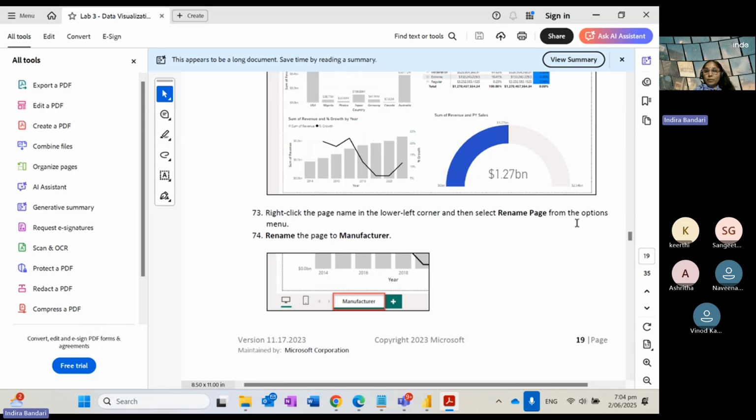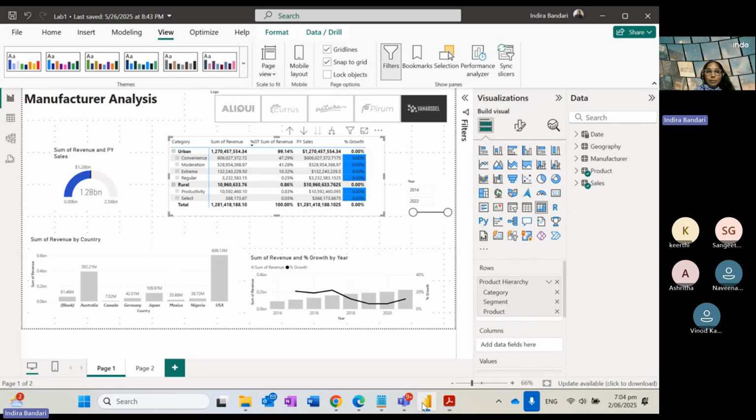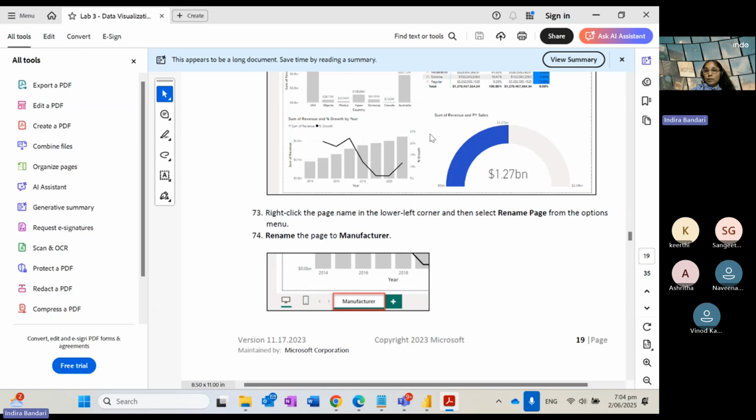Now we'll rename the page to manufacturer. So let's go to the page and then double click on the page, and then you can change Page 1 to manufacturer. Did everyone do that? Yes. Okay, thank you.